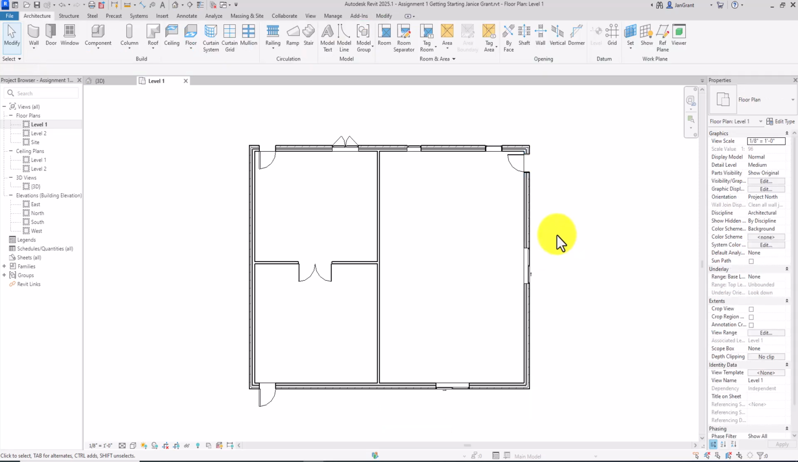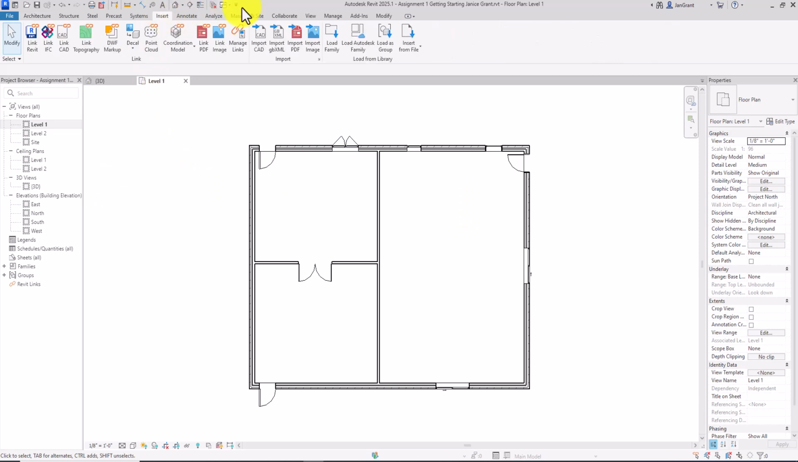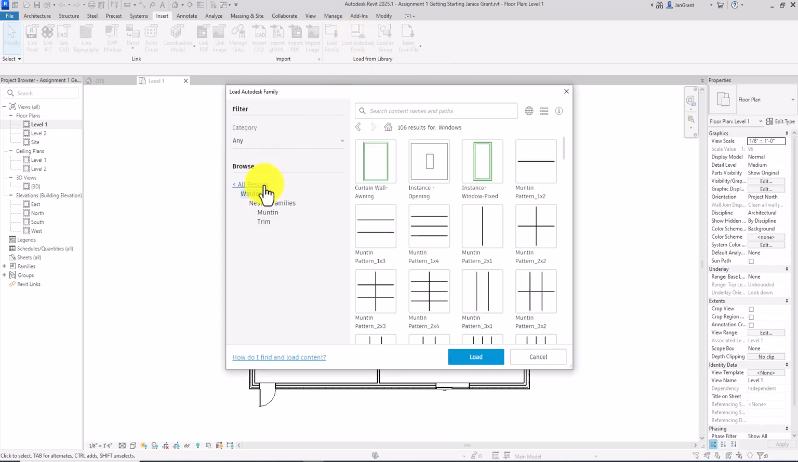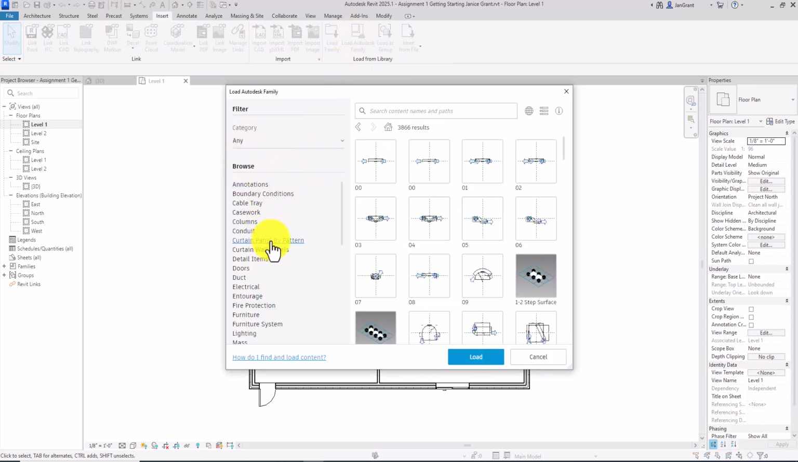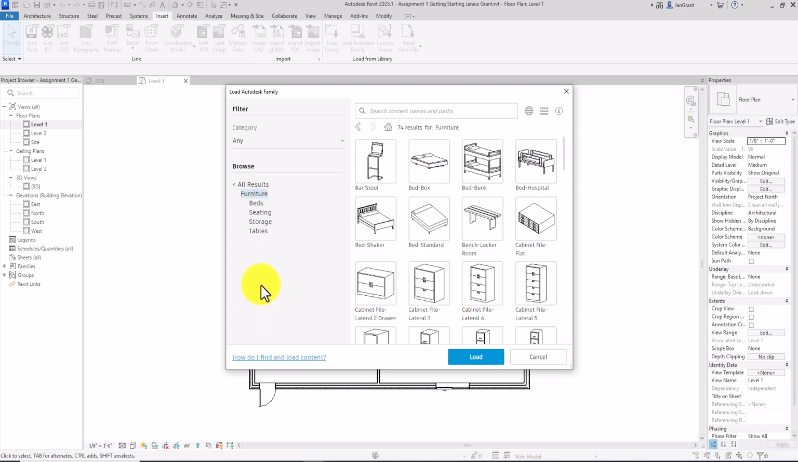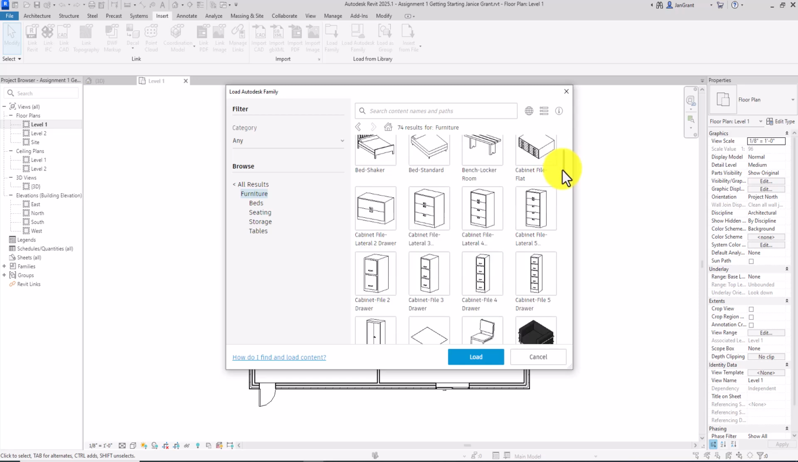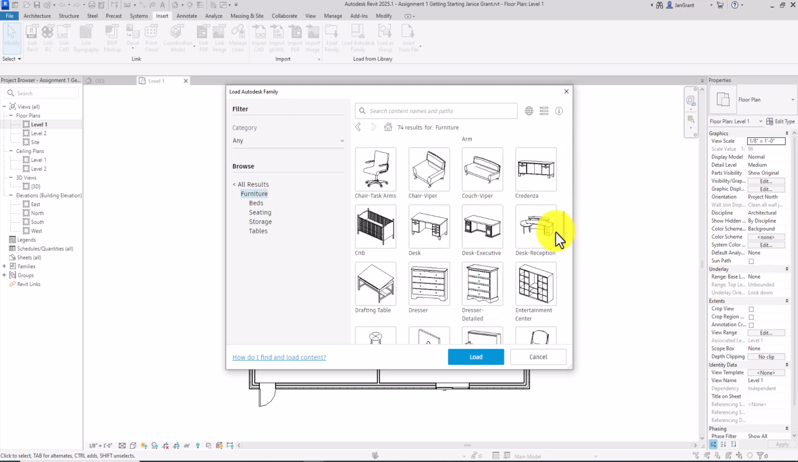Okay, so furniture. Let's go get a couple pieces of furniture. We can go up to insert, go to load Autodesk families. You'll have to go back to all results and then go down to furniture. A lot of different pieces of furniture here. You can go ahead and customize your project.